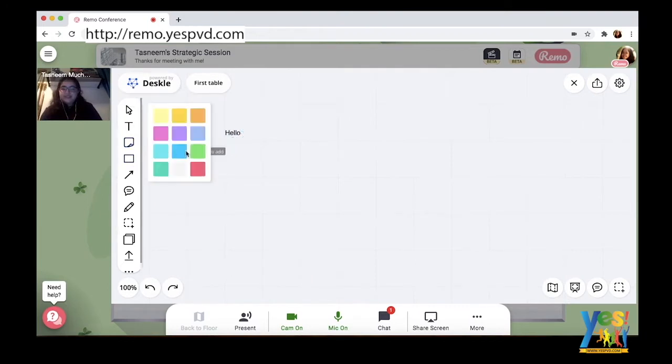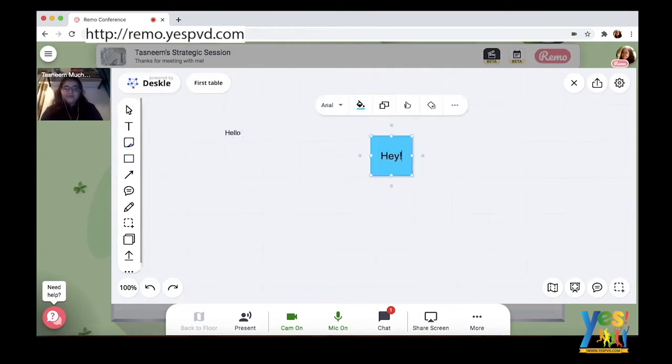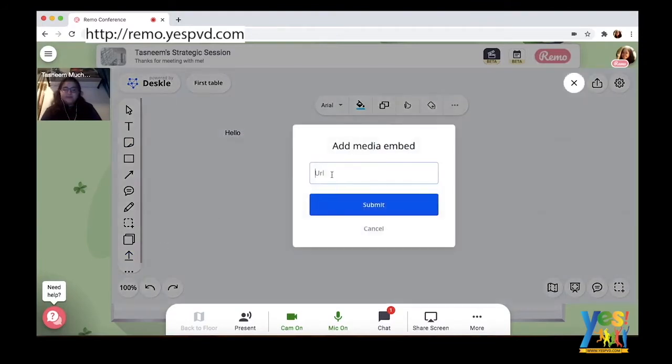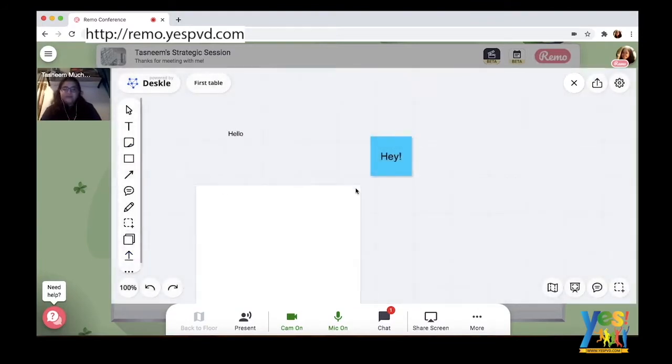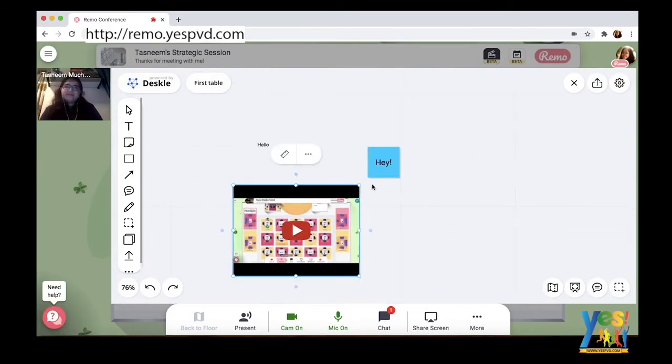You can add sticky notes. You can even embed media as well. Heck, you could even play Pictionary. Best part is you can actually preload these whiteboards so that all the information is ready to go when guests enter their space.